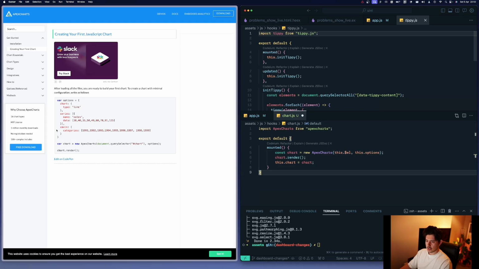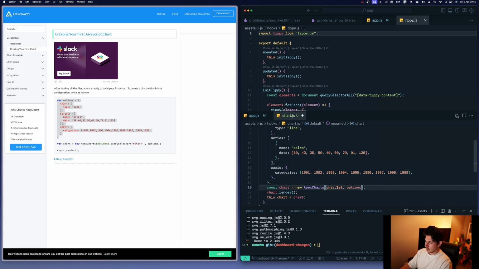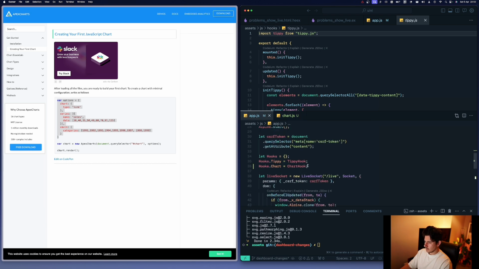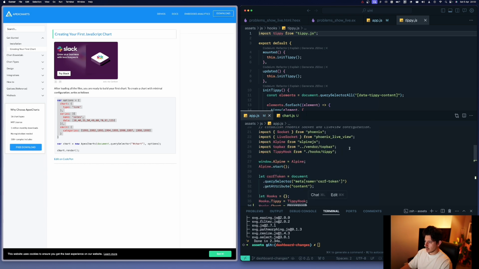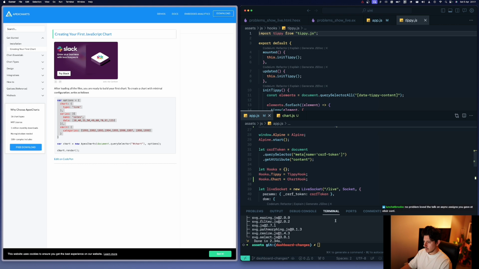I'm just building a chart. You know what, for now I just want to hard code this just to get it running, and then we can plug this properly. So if we import chart hook from hooks chart, and the chart is there.